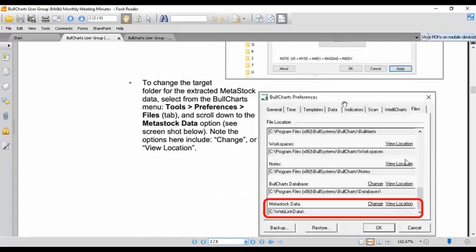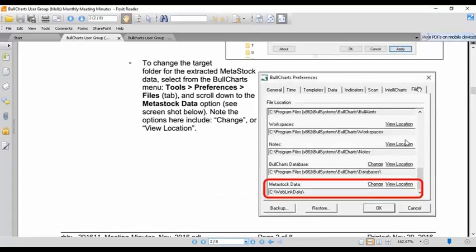To change it, go into BullCharts Preferences, the Files tab, and scroll to the bottom near the option for BullCharts Database, and you can change your Metastock data location.